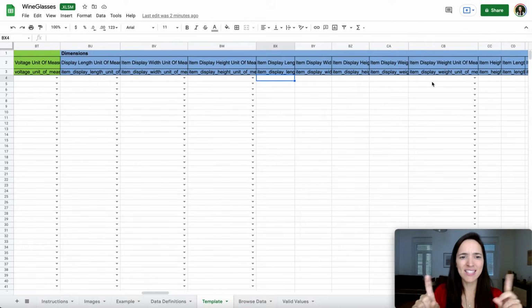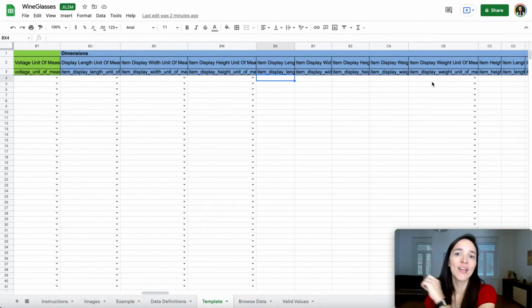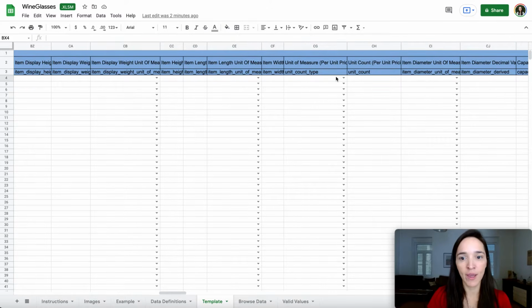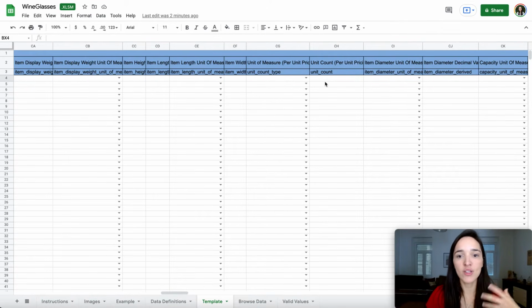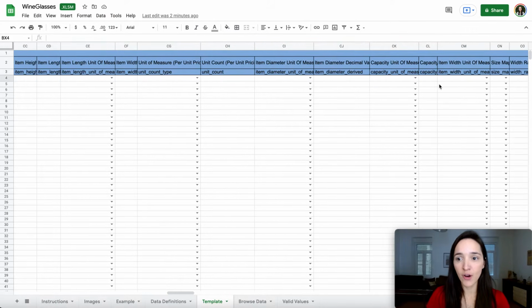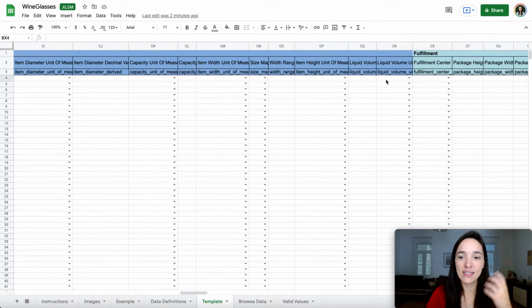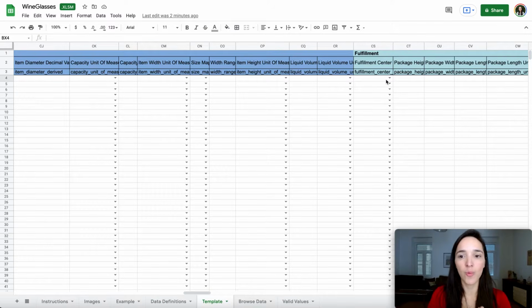So beware that sometimes there's the unit of the length, then the length, then unit, then the number. It's all confusing, so make sure you read this to make sure you're putting the exact and correct information. If there is a unit count and the type of unit, let's say you're selling a set of 12 wine glasses, then you put everything here for the unit count, size map, anything that makes sense for your product.